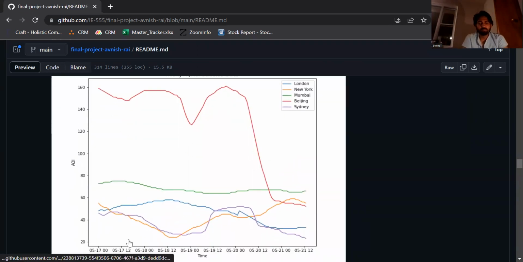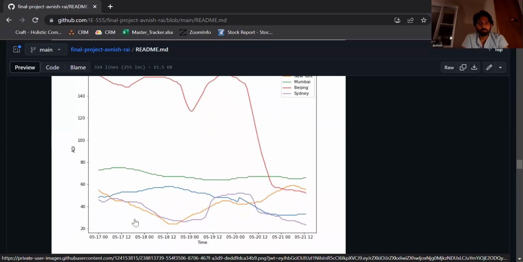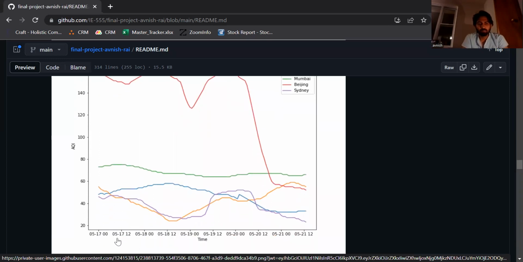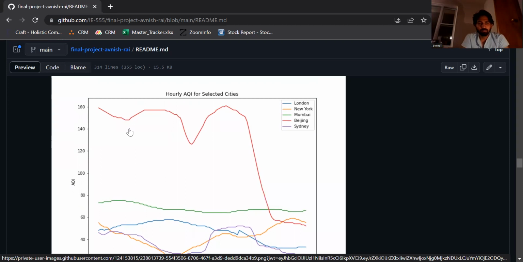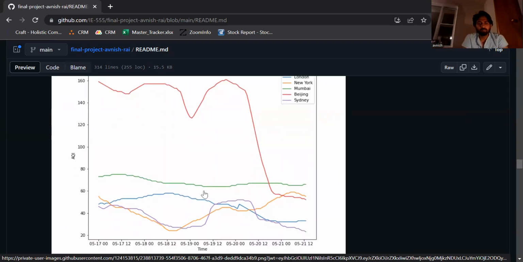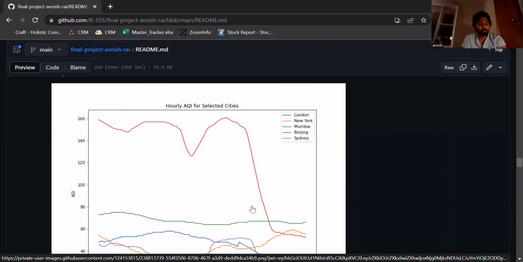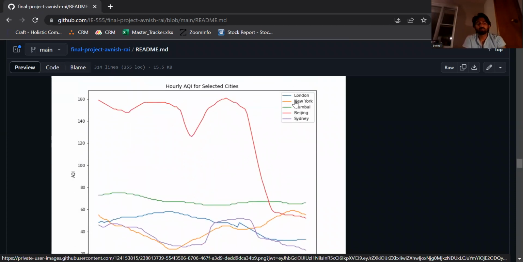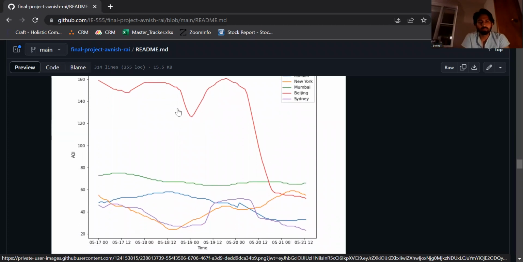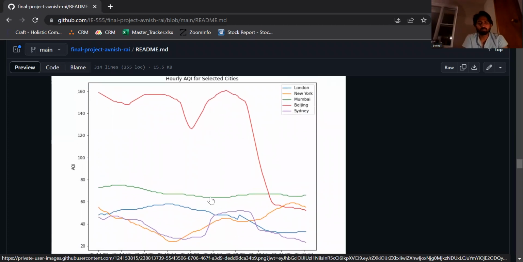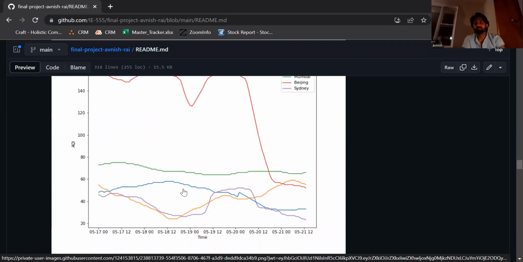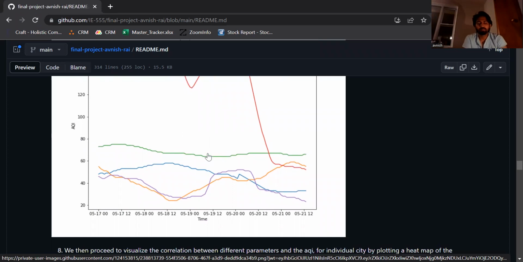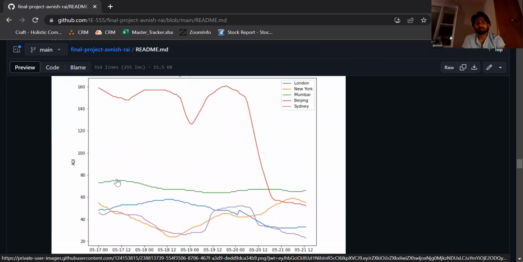So moving on with our first plot, the first plot is a line plot where we have taken hourly AQI of the selected cities, and on the x-axis we have the time for that particular day, and on the y-axis we have AQI. We can see how the AQI pattern is changing throughout the day for different cities. Over here we have the legend where we have different cities marked with different colors, and over here we have the line chart. As we can see, in general, Beijing has a really high AQI throughout the day, and Mumbai has a pretty flat AQI throughout the day, between 60 and 80.